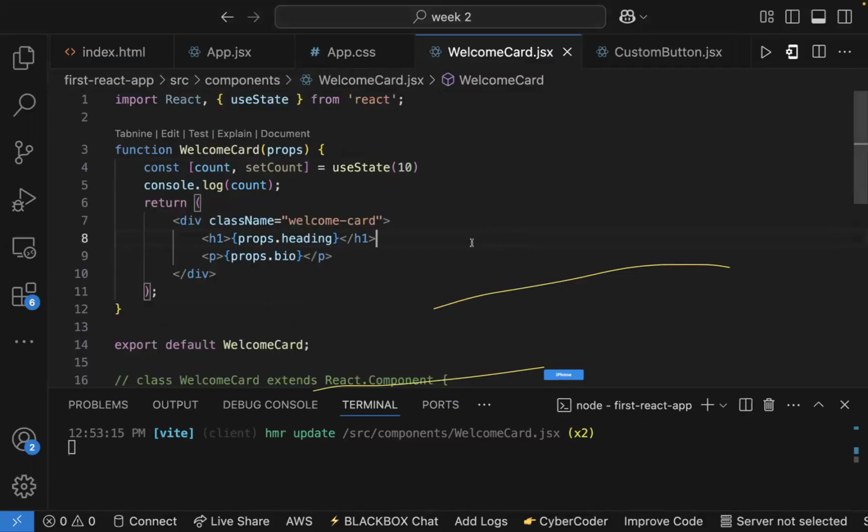Someone is drawing on my screen, please. iPhone again. Please, let's stop that.